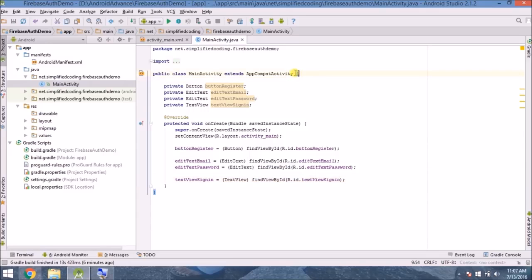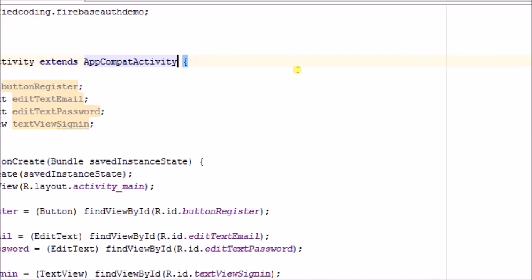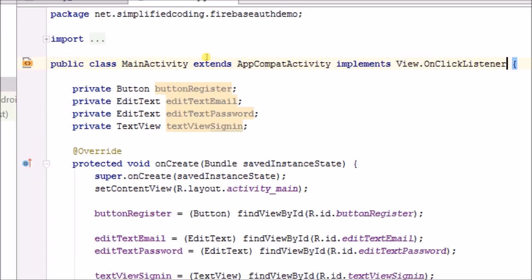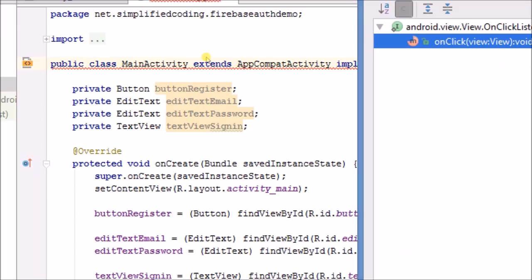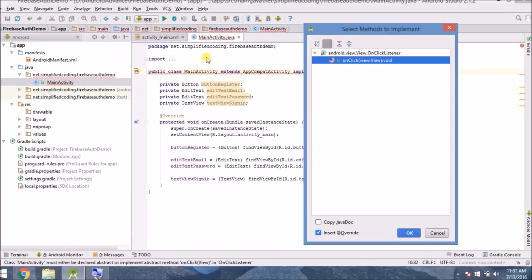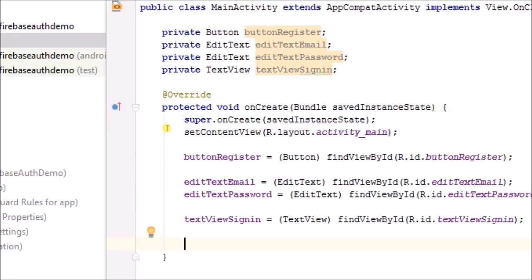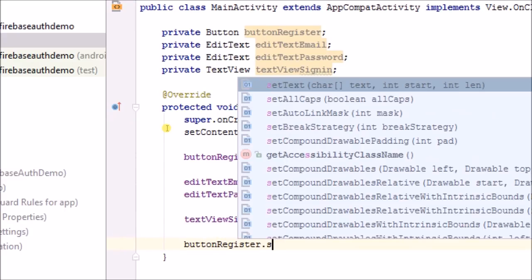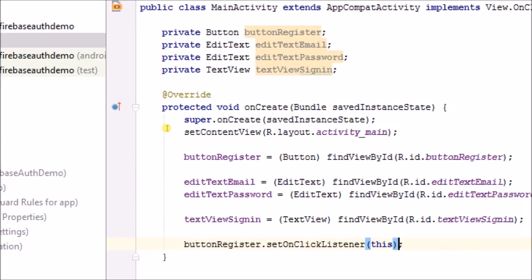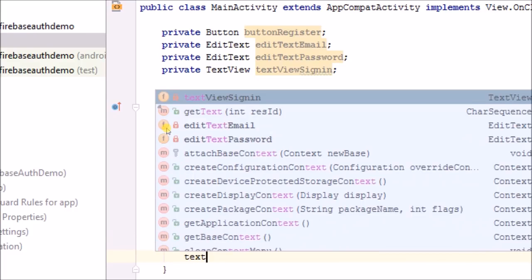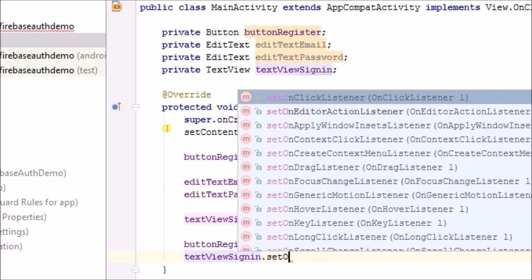Now to add the click functionality, we need the View.OnClickListener. So we'll implement the interface View.OnClickListener, and now we will implement the method onClick, and the method is implemented easily. Now we will attach the listener to our text view and button register. So we can do this by setting an on click listener, and the listener is on the same class, so we are passing this. Same for the text view.